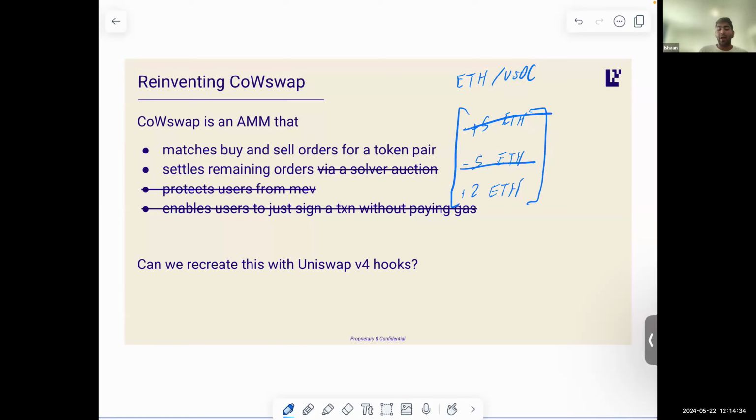And they do some complicated stuff with, rather than having the 2 ETH go to an on-chain pool, it goes to a solver auction. They do some MEV stuff and allow you to sign a transaction without paying for gas. We're not going to talk about that now. It's pretty easy to include that after.